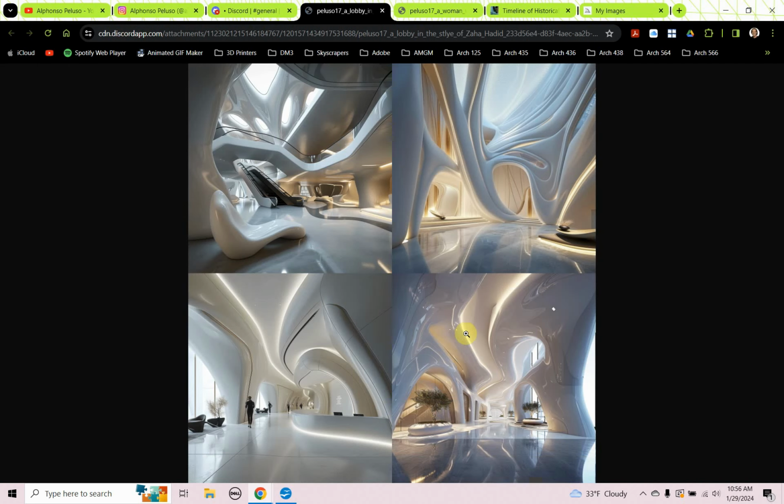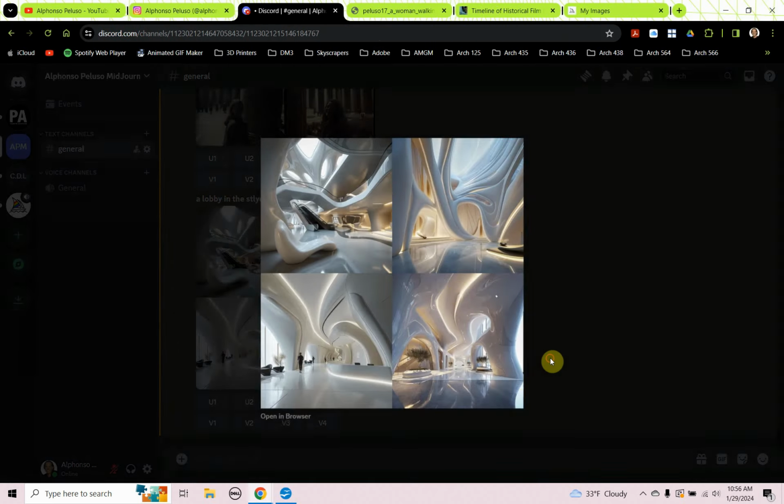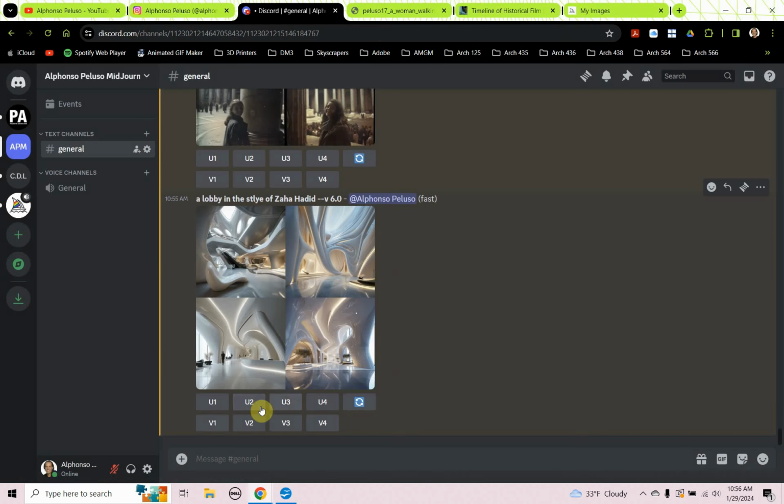All right, let's see what we have here. Some of these are pretty interesting. I like when you ask it to put people in there. I think that really helps get a nicer image. I don't love any of these, but we can start. Let's go with the bottom right one and see what we can get from that. So we'll upscale that bottom right one.